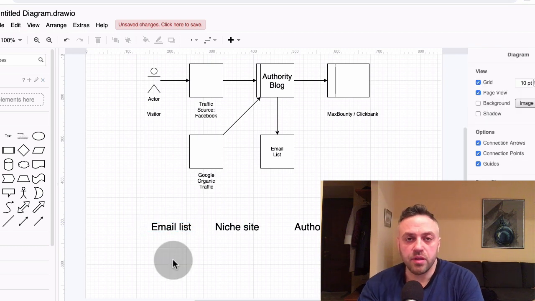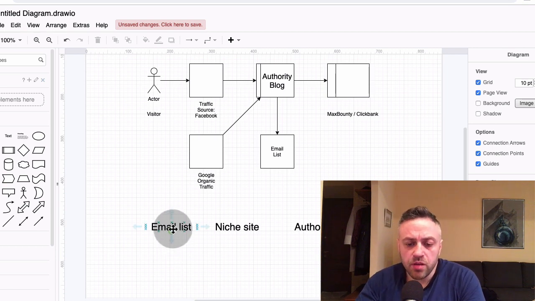An email list is very important. The money is really in the list. Nobody can take that away from you. If Google de-indexes you tomorrow, your list is still there. If Facebook bans your account tomorrow, your list is still there. If your affiliate network bans your campaign, you could still switch from MaxBounty to ClickBank or go to another network. So an email list is very important.